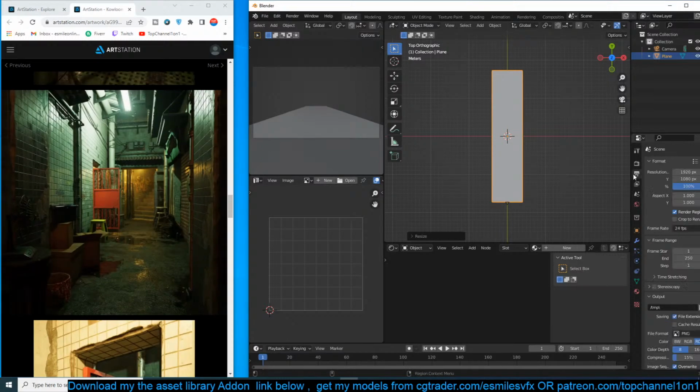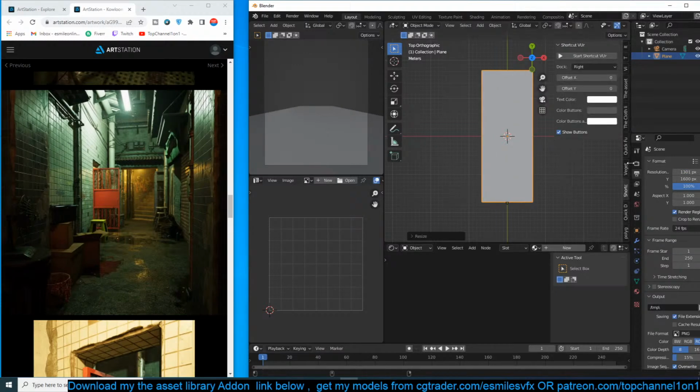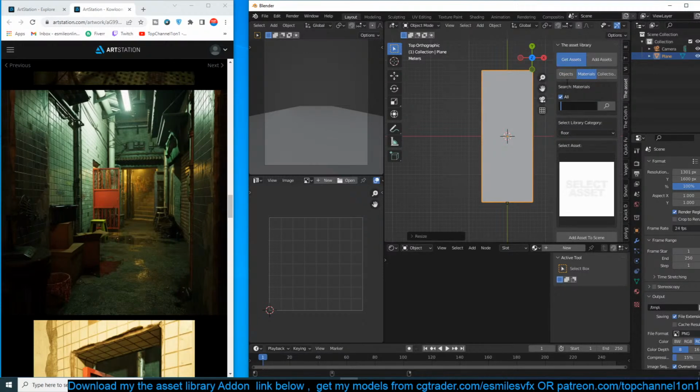Let's change the aspect ratio to something narrower to fit the scene. I'm going to use some pre-made stuff to get the scene to look the way I want faster. Road.